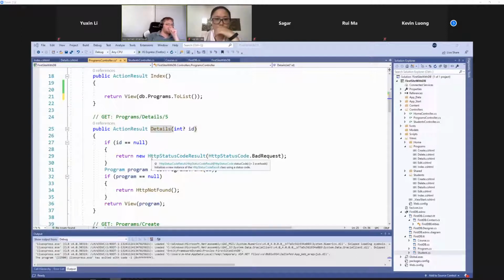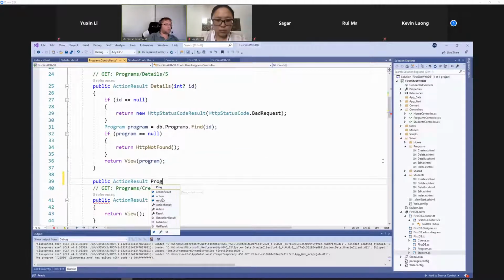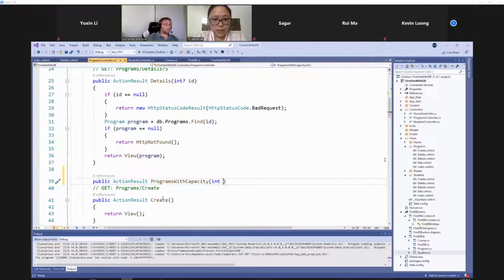Okay, so let's try to do it together. So first thing we need is the controller code. Okay, so public ActionResult, let's say it's called ProgramsWithCapacity. Okay, and it takes a parameter. Let's say it's nullable. It takes a parameter like minimum capacity.